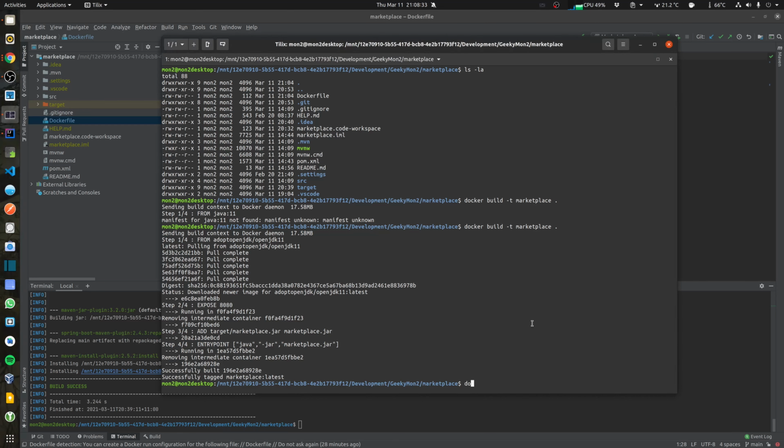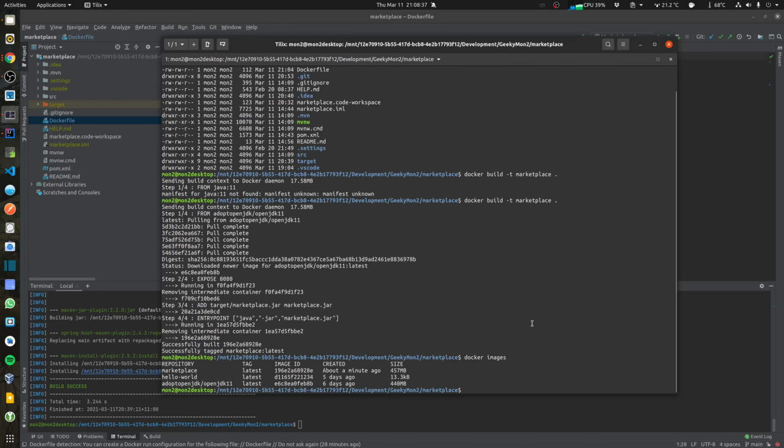Now, if I run a command called docker images and hit enter, you can see that it's created that marketplace image just about a minute ago. And we can now run the docker push command to push this image into Docker Hub. So for that, I'm just going to run docker push GeekyMontu/marketplace, which is a new repository that I created.